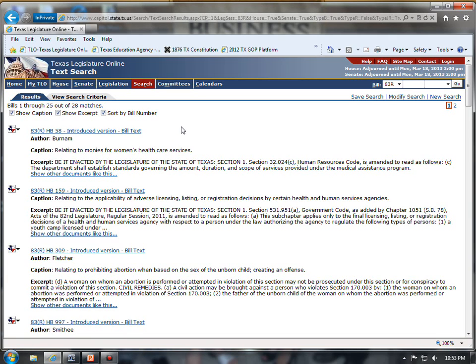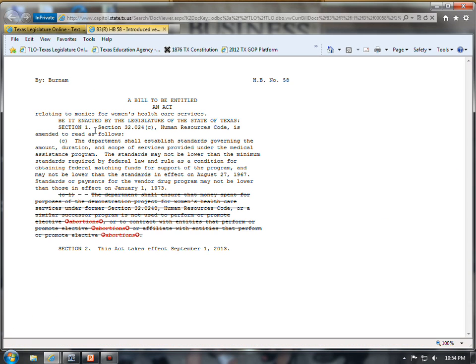Alright, so we are now ready to start searching for the bills that we really are interested in. And you may not really be interested in all of these bills, so the only way to know is to read them. So we'll start with HB 58. We're going to click on this text. It will open up a page that will give you the entirety of the bill.